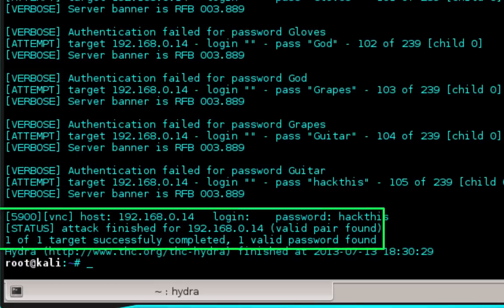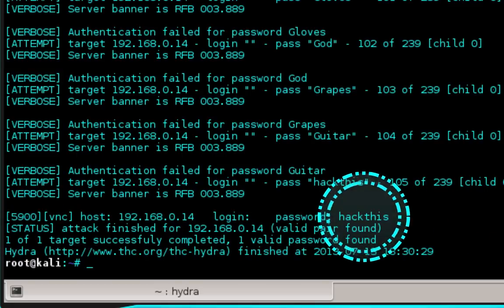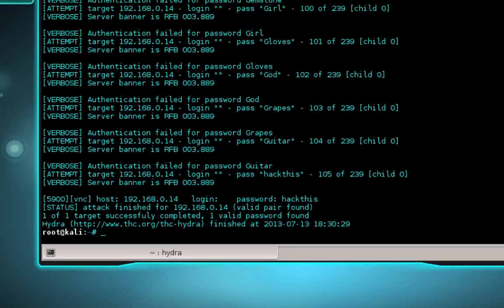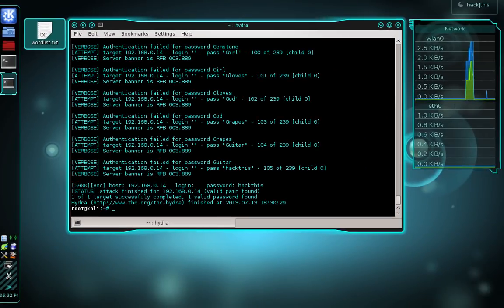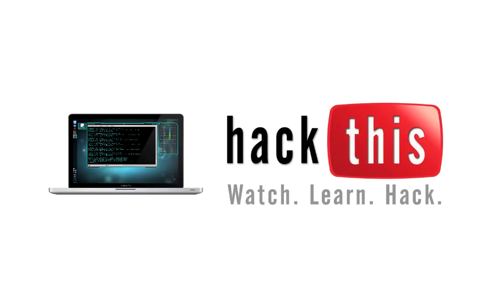All right, you can see there that Hydra has finished the attack and it's returned one valid password. The password for my VNC server is HackThis. So you'd want to open up your VNC client and then you'd want to test that password to make sure it's correct. And that's it guys, that's how you crack a VNC server's password.